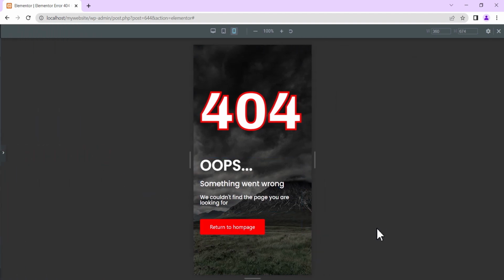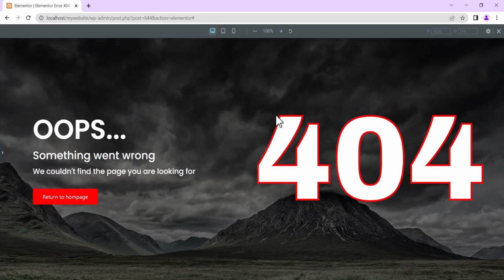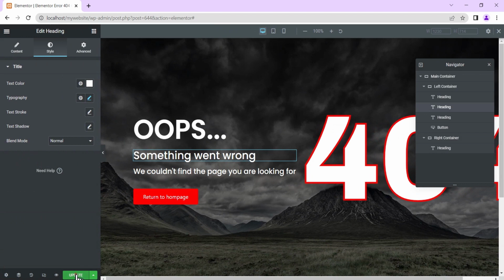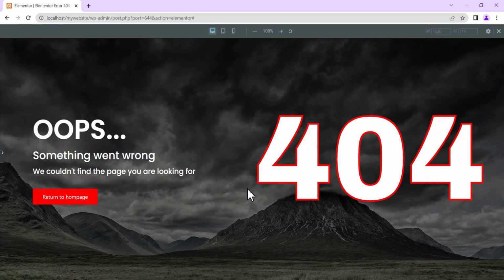So our website is now coming into place. Everything looks better, both on mobile, on tablet mode, and on the desktop mode. Now that we're done with everything, the next thing we're going to do is update. We've already published it, so we're going to update it. Now that our settings are all right, everything seems pretty much okay.